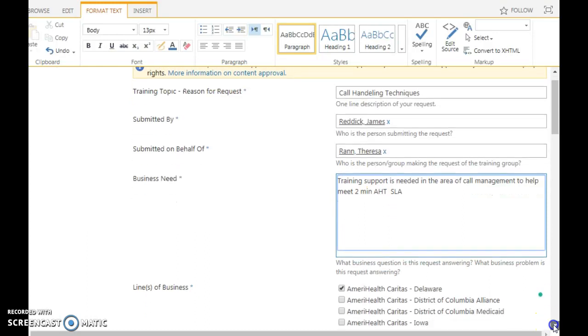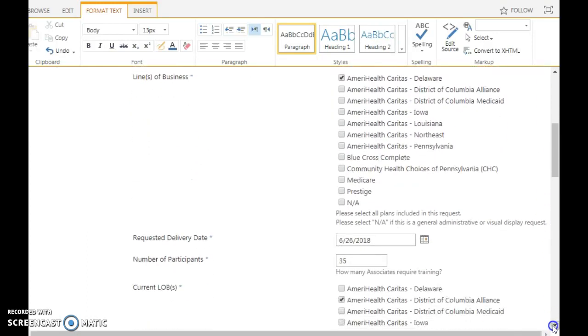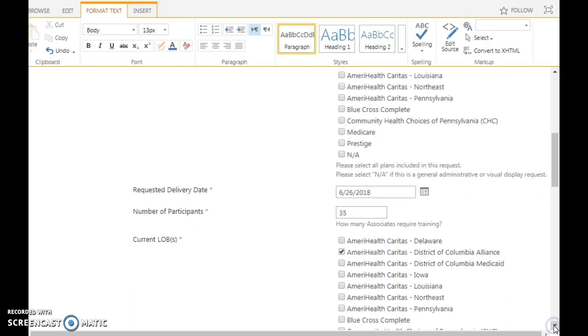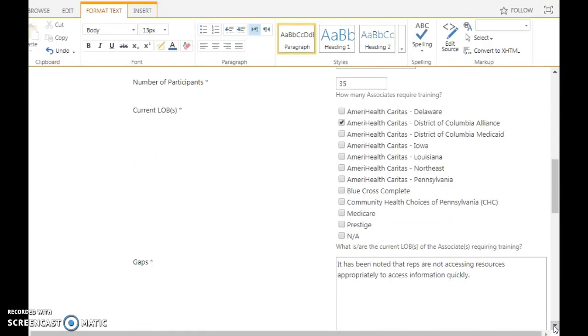Next, select the line of business that this training will impact, followed by the requested delivery date and the number of associates who will attend this training event. Followed by that, we're going to ask that you select what line of business the associate currently supports.